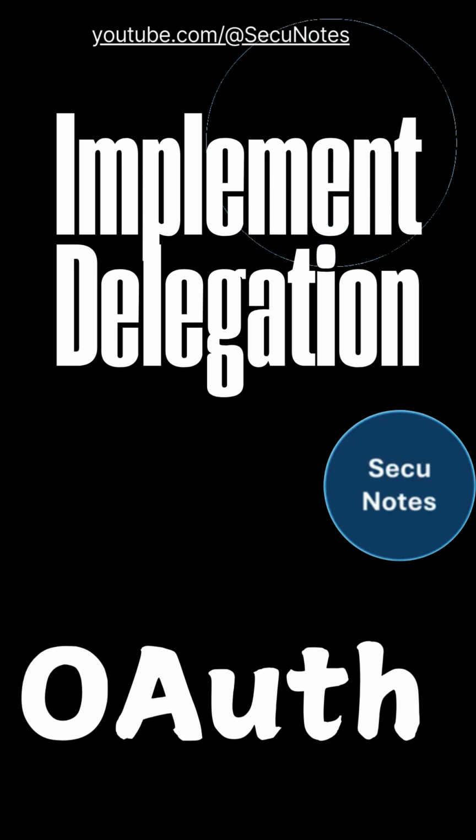So this is how the sequence goes. The user clicks Save to Google Drive on the site. The site redirects the user to Google's OAuth authorization page and asks for permission. The user provides consent. Google issues an authorization code to the site. Now the site exchanges this authorization code with Google for an access token.